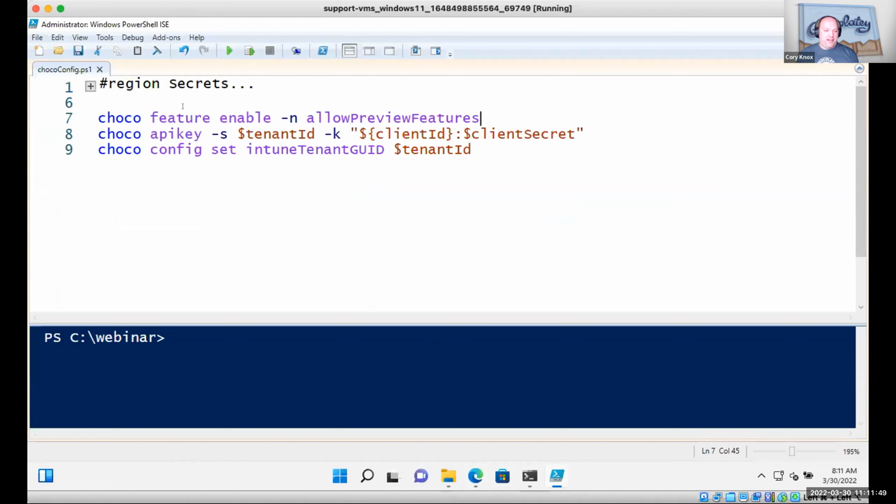feature, and we also will need to set our API key. Now, the API key for Intune, we use the choco apikey command that you might be used to for pushing to your repository, and the format of it, as you can see here, is the client ID, the colon, and then the client secret.